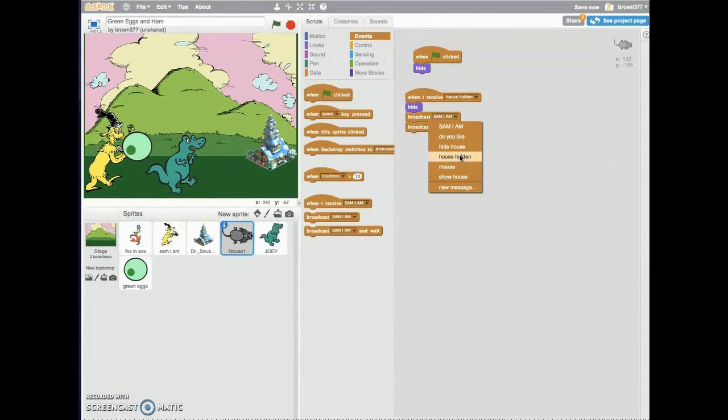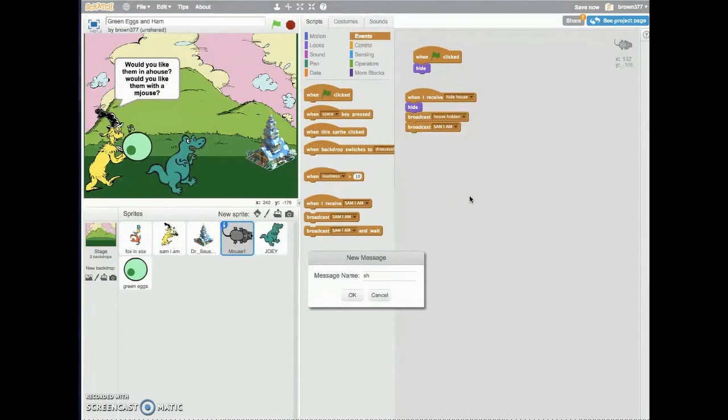And then we will add another broadcast that says show box. So we will want it to say broadcast. We're going to change that Sam I am to show box. You want to make a new message.